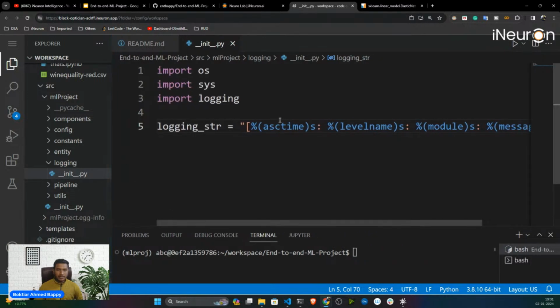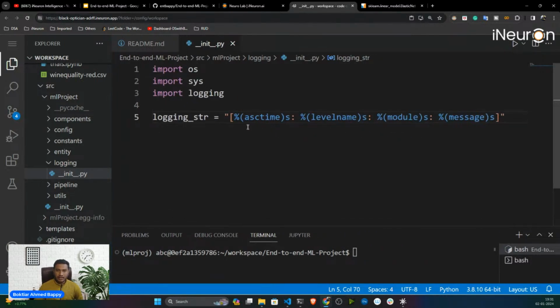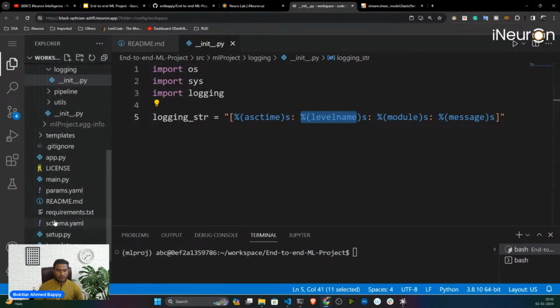First of all, it will save the current timestamp and current date when you are executing your code. Then it will save the label name, meaning what particular label you are running. Let's say if you're running the code from the root folder, it will give you root. Then it will give you the module name, which module you are running the code from, and the message, what kinds of log message you want to save. This information it will save inside the log folder.